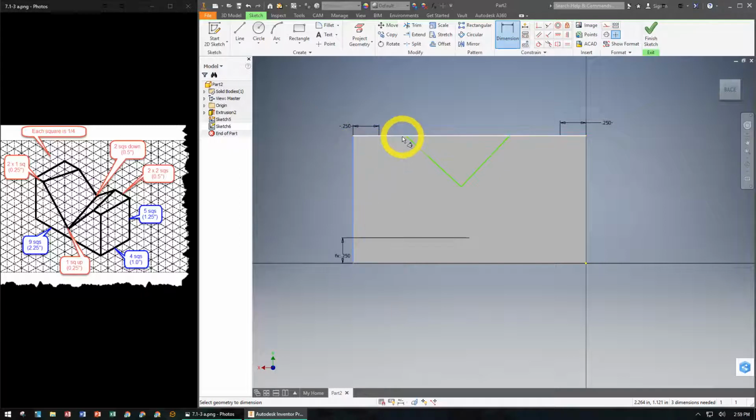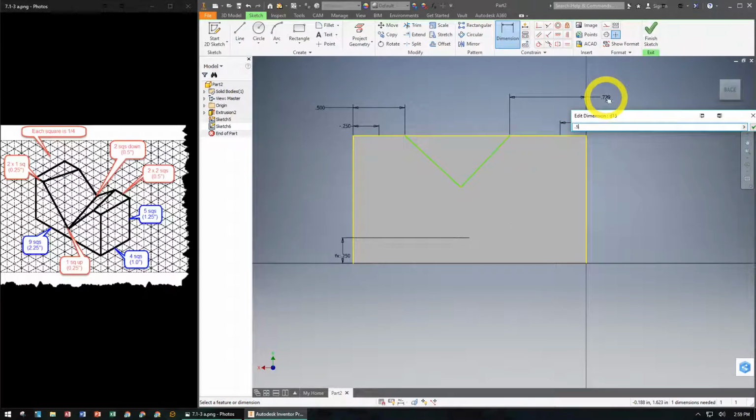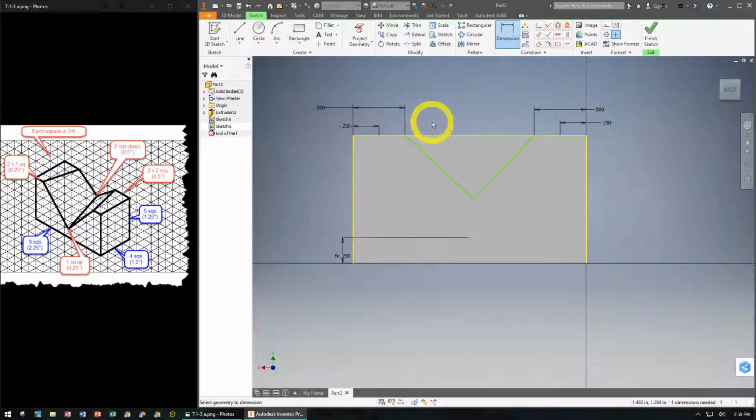Last thing I need to do is add the dimensions for these points. So if I start here on the left side, and click on that point, draw it up here and off to the side, it is 0.5 inches. Because it's 2 squares, I can do the same thing, grab the side here, grab the point there, pull it up and off to the side, and it's 0.5 also. And this one comes down 0.5. So grab that point, grab my top line, and come over to the right, type in 0.5. Doesn't look quite right, not a problem.